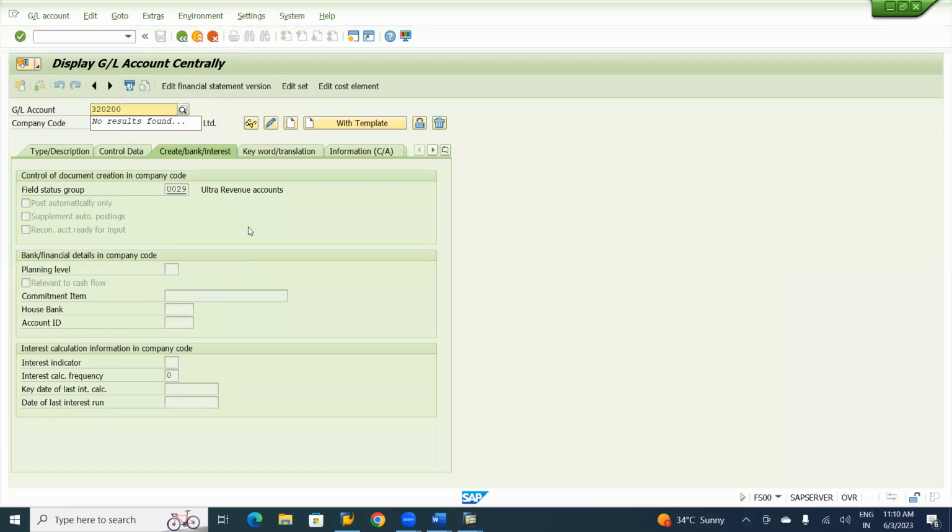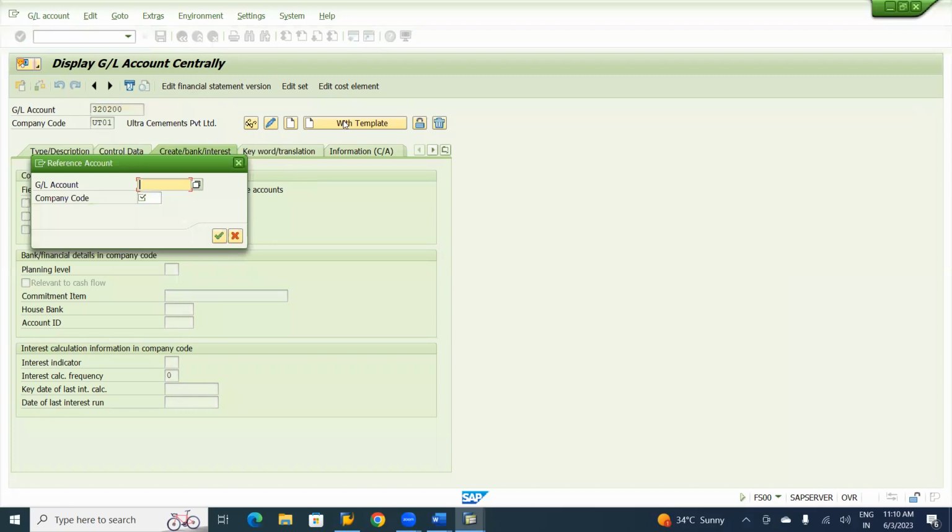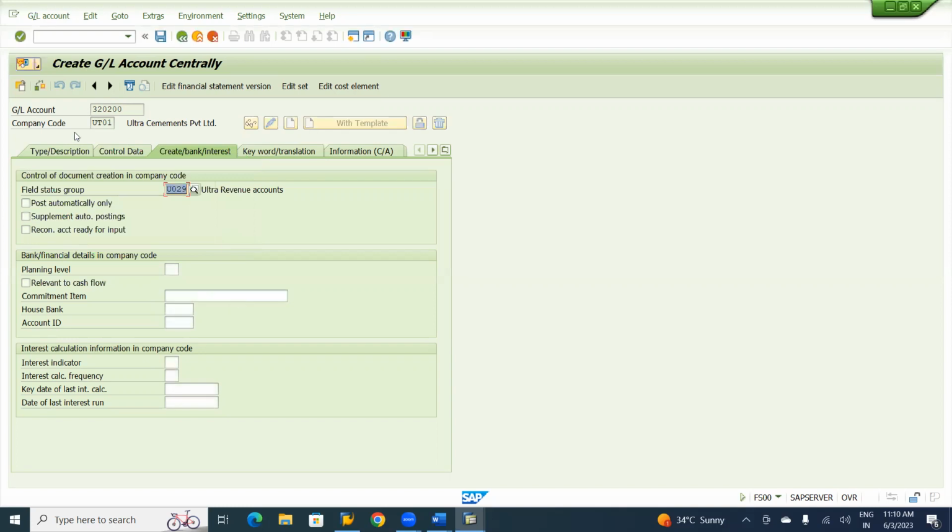So one more account I would like to create. 320200. So with the template, a copy of 320100, UT01. So I'm not doing anything new. It's an old one only. I'm copying the attributes of 320100 to 320220. I'll just change the description. That's it.